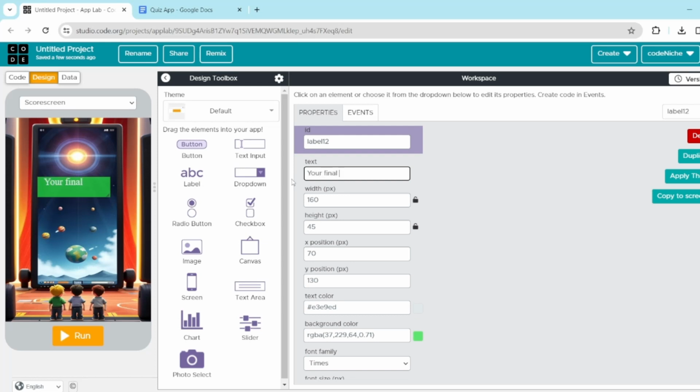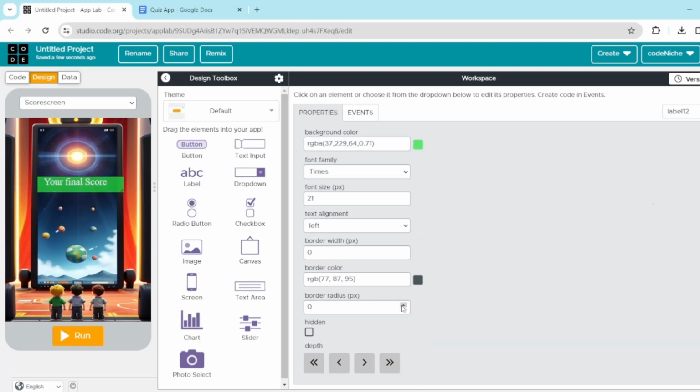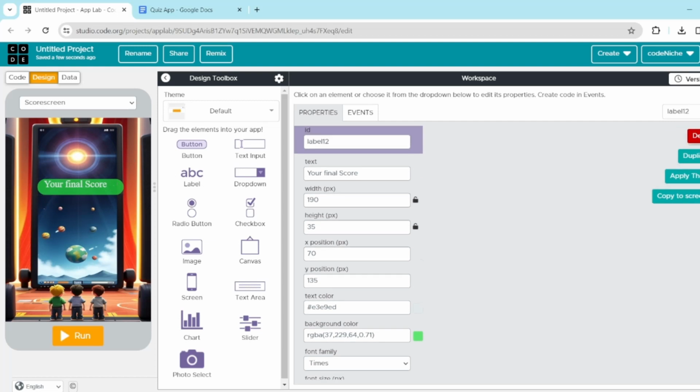score is, right? As we know, we will be using code to show this score on the screen, so don't have to worry about it. Okay, so here it is. The final score is, and yes, I want to increase the border radius because round looks good sometimes. Okay, and then we will add one more label. I can duplicate it, and it makes things easier.